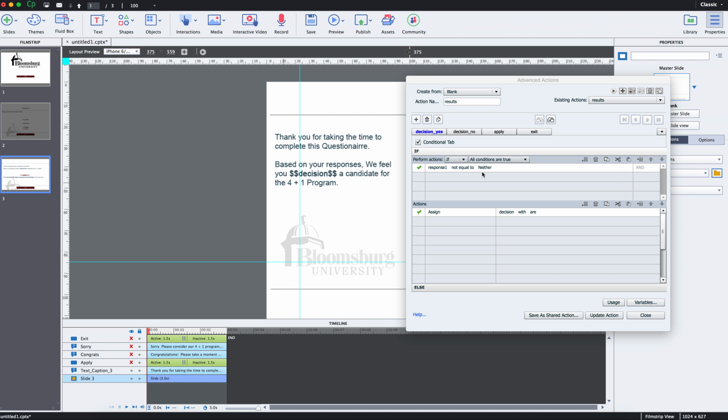So now I'm going to move over to the apply. And now I can use this decision variable. So I'm going to say if that decision variable is equal to r, right? So r, we're making the variable equal to r if it's a yes. So I go to apply. If the decision is equal to r, show congrats and show the apply button. So that means you're in, we're excited to have you, and we want you to click the button below to apply.